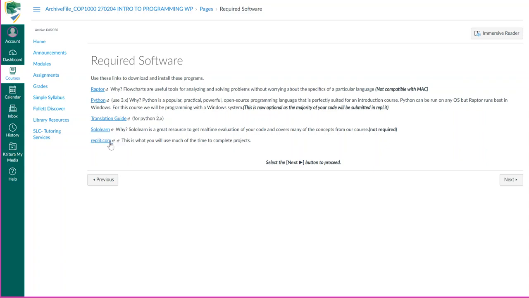So here's repl.it. There's a link to go set up your account in repl.it. Like I said, that's where you'll submit the majority of your projects. SoloLearn is a great external resource on programming, not just this language, but a number of different languages. Any resource you can get to build up or get exposure to other languages, and for free, it's a great resource.